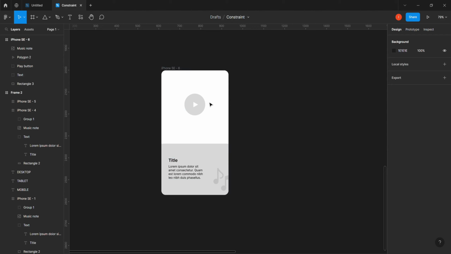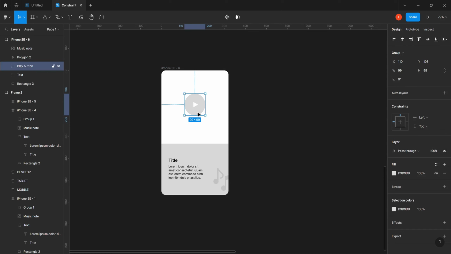So what you do is you come to this play button. Okay, so we want it to be at the center when we move in and out. Okay, so here we are going to put it to center. This we are going to also put it to center. All right, so now we come to this.